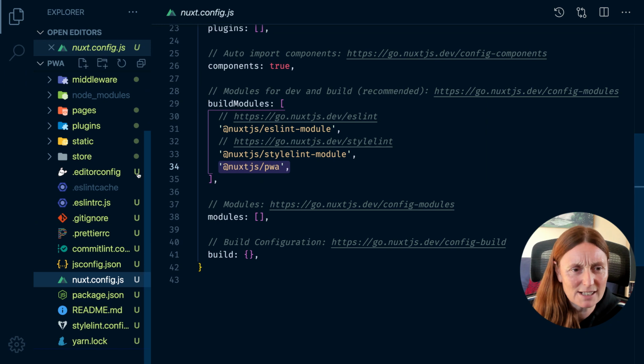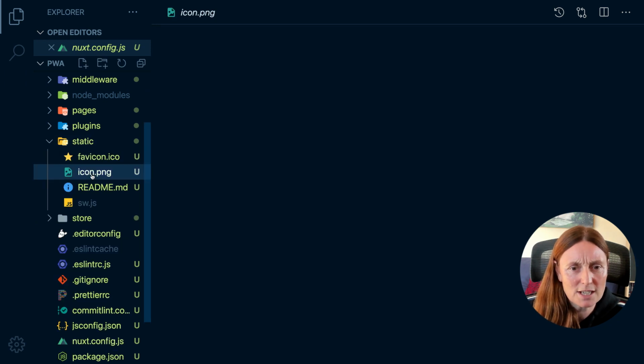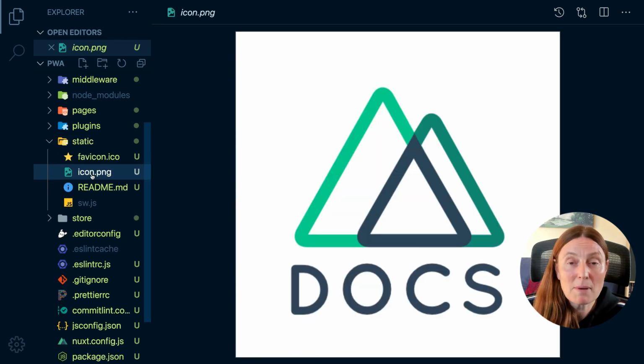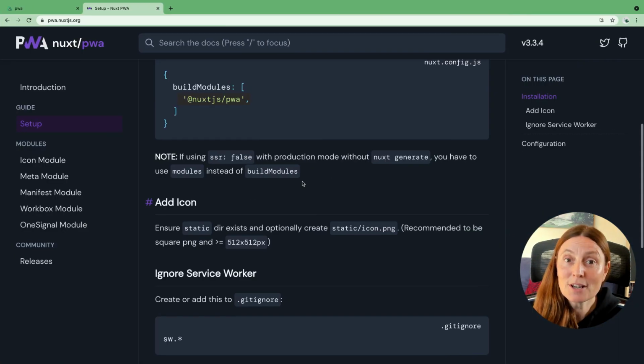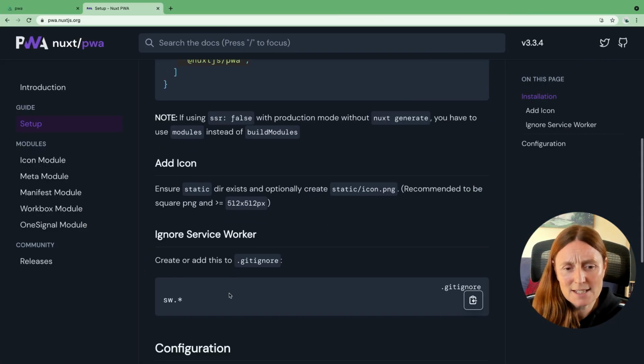So I've just done a really simple one here. I'm just using the Nuxt docs one. So make sure it's in your static folder and that's it. The only other thing you have to do is make sure that the service worker file is ignored in gitignore. Again, if you've already set up your application using Create Nuxt App, this is already done for you. But if you haven't, then just make sure that's there. And that's it. We now have a progressive web app.